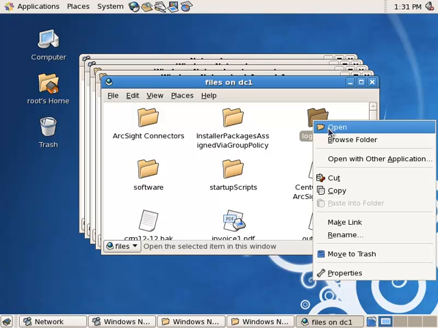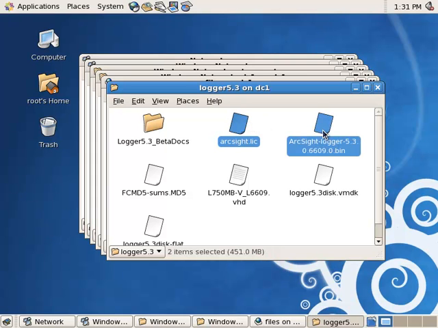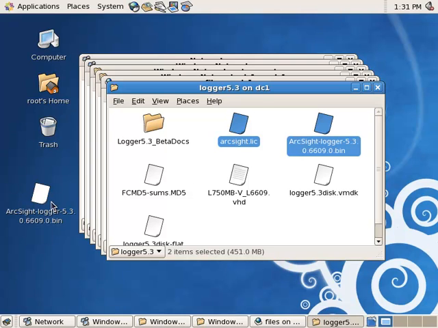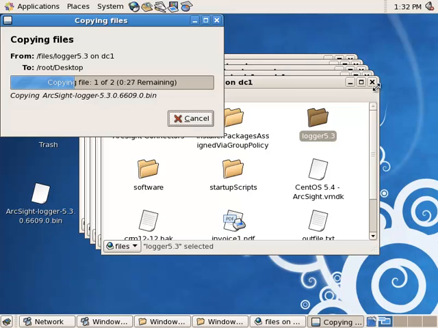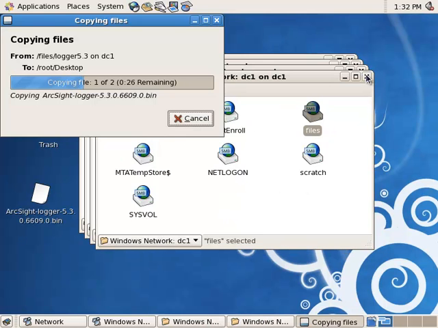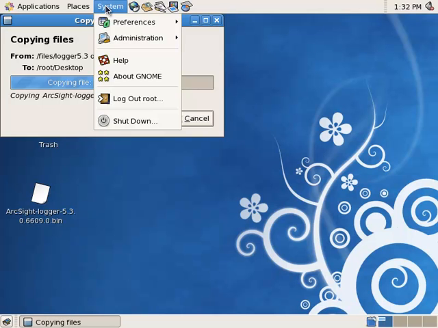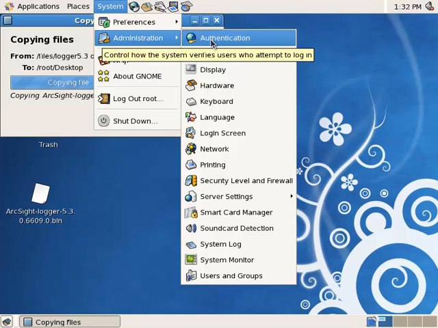And here's where my Logger 5.3 files are. There's the license file, and there's the bin file. We'll just copy these over here to my desktop. While we're waiting for that to complete, I'll close these windows. And then we need to open up a couple ports on our firewall so that Logger can accept events and so that we can access it through its web interface.